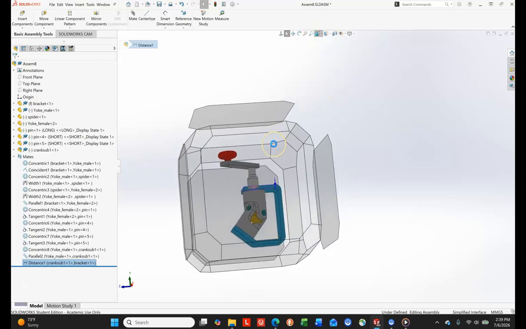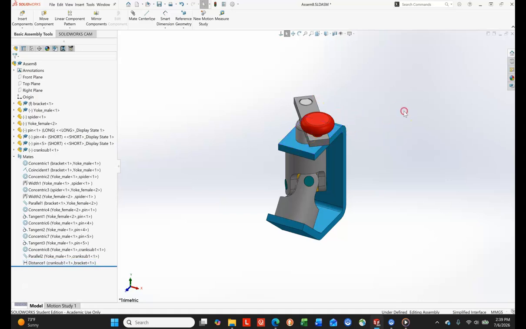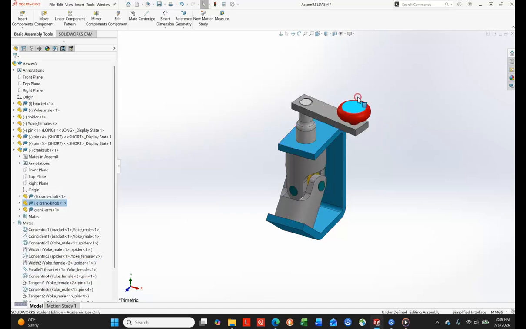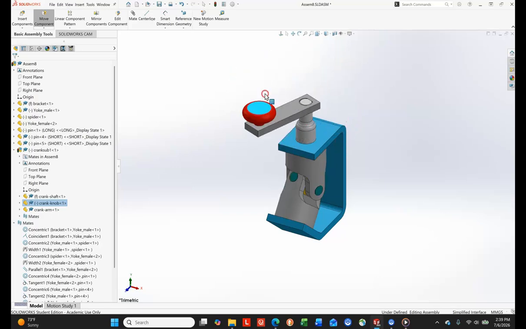And if I go up here and give ourselves an isometric view, I can use my dynamic motion and I can crank this around using the handle, and I can see how that is going to move.